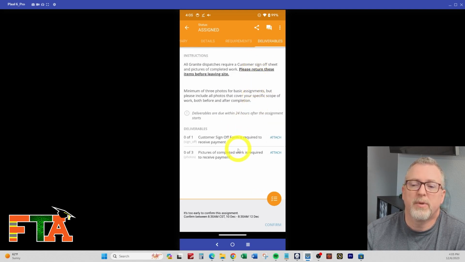You've got your deliverables tab. This is where you'll actually attach all of your files when you're done with your job. So a lot of buyers are really good about defining specific things. Like this one says customer sign-off form is required and 0 of 3 photos. So you know you're going to have to upload 3 photos.